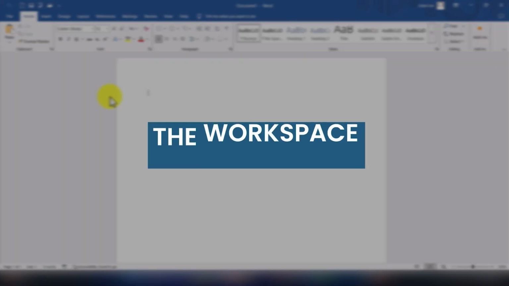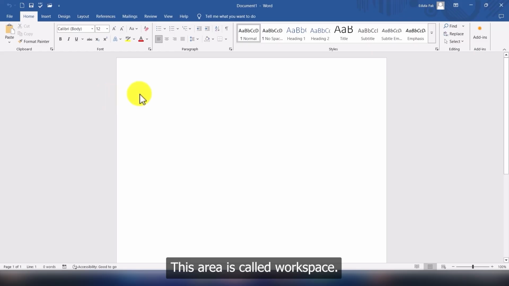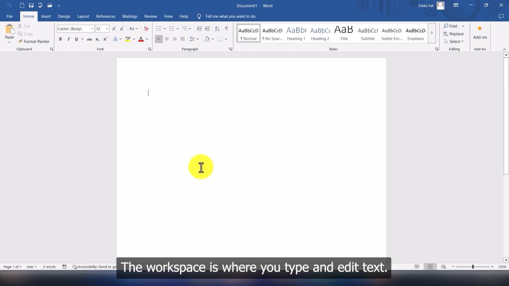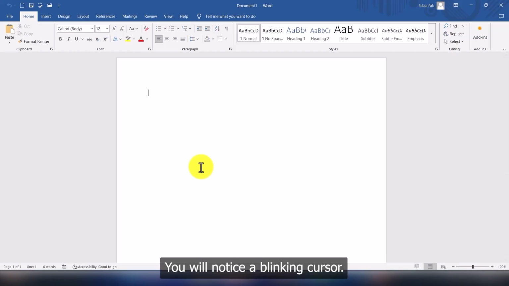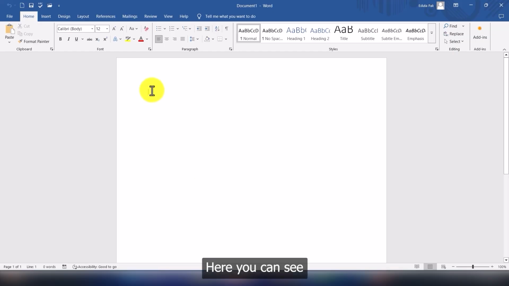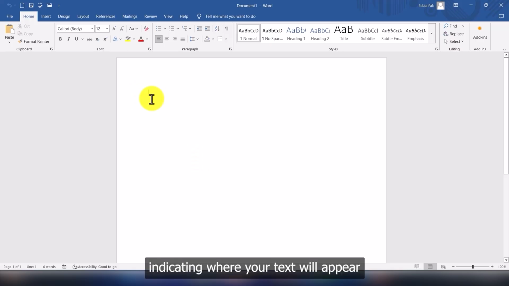Next we have the workspace, the document area. This area is called the workspace. The workspace is where you type and edit text. You will notice a blinking cursor. Here you can see, indicating where your text will appear when you start typing. For example, I just want to add, welcome.